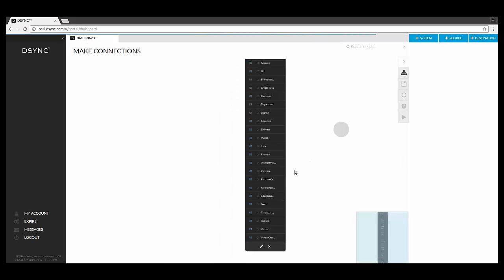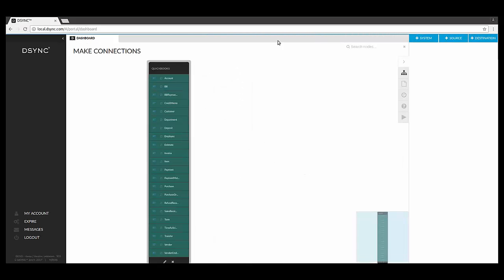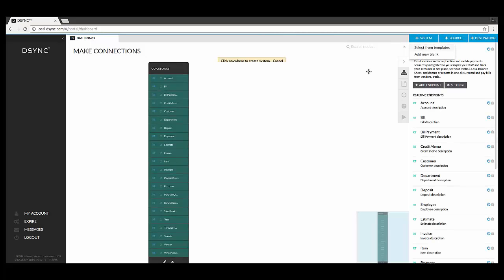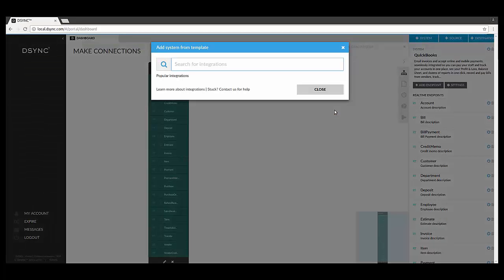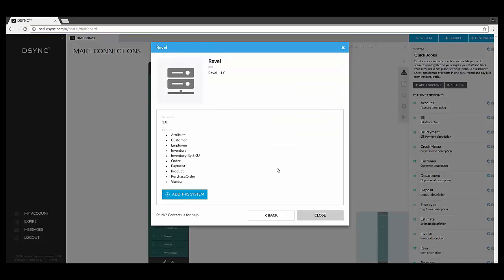Now that you have authorized QuickBooks, it is time to set up your Revel account in the DSYNC dashboard. In the right-hand corner, click on Plus System. A pop-up box will appear asking you to add system for template. Select Revel from the ready-made drop-down list. Click on Revel and then select Add this system.